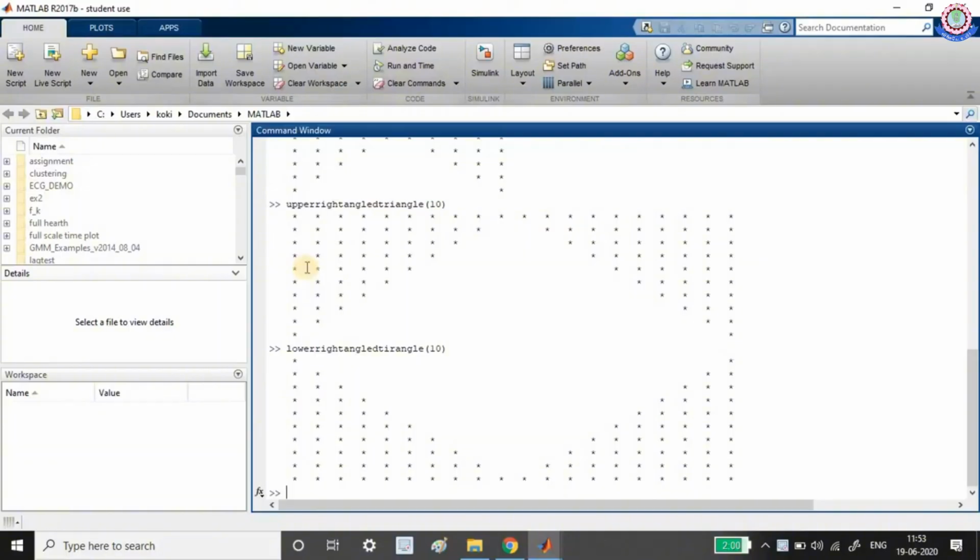Can you see here, I have run the upper right angle triangle function separately and the lower right angle triangle function separately. Tomorrow I'll be showing you how to join these two codes. It is simple, but you have to do some trimming work here and there. So that I'll be explaining tomorrow.